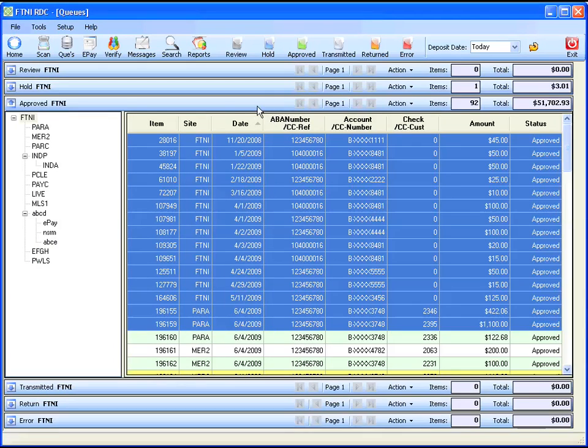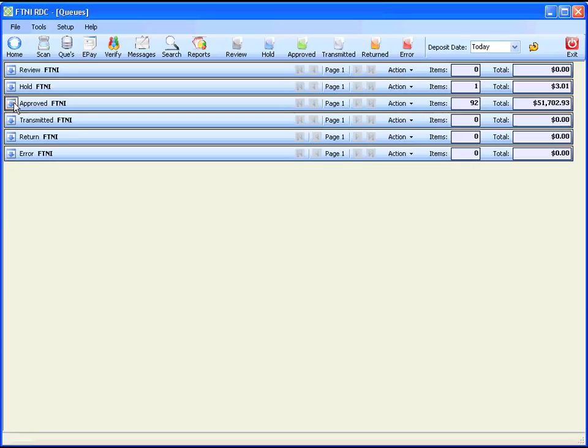Once check images and ACH transactions are moved to the approve queue, they will be transmitted to the financial institution for clearing at a predetermined time.